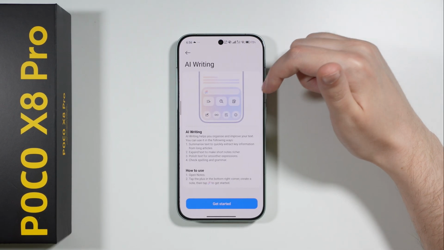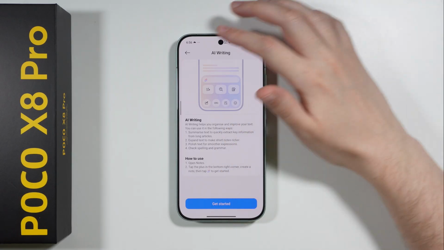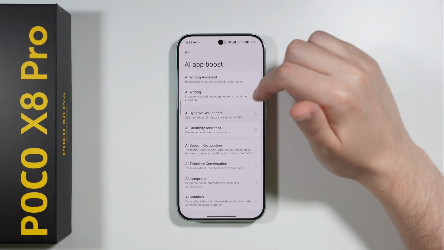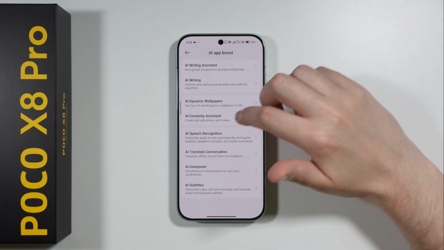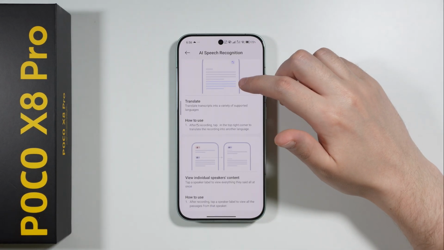There is also, let's say, AI writing in here where we can tap on Get Started in order to start using it. We have AI dynamic wallpapers, and in many cases you have to use a Xiaomi account. So if you don't have a Xiaomi account, or if you are not logged in, your phone will ask you to either set up the account or start using it. But once you do, you should be able to start using all of these features.